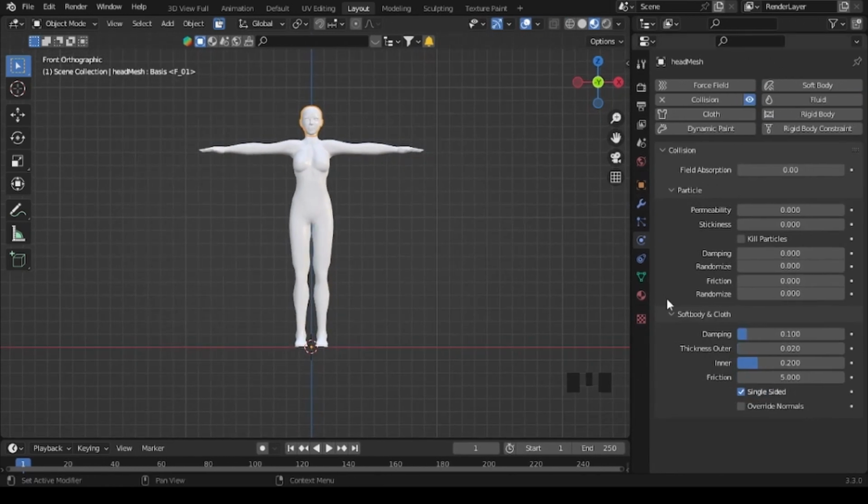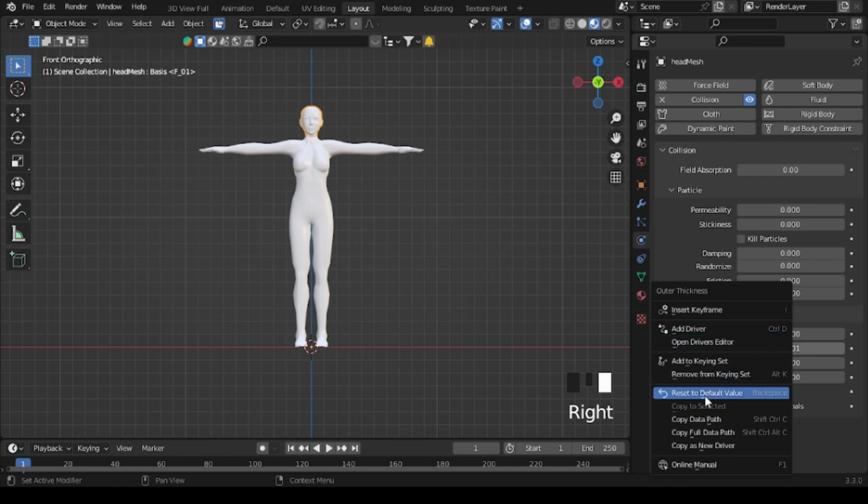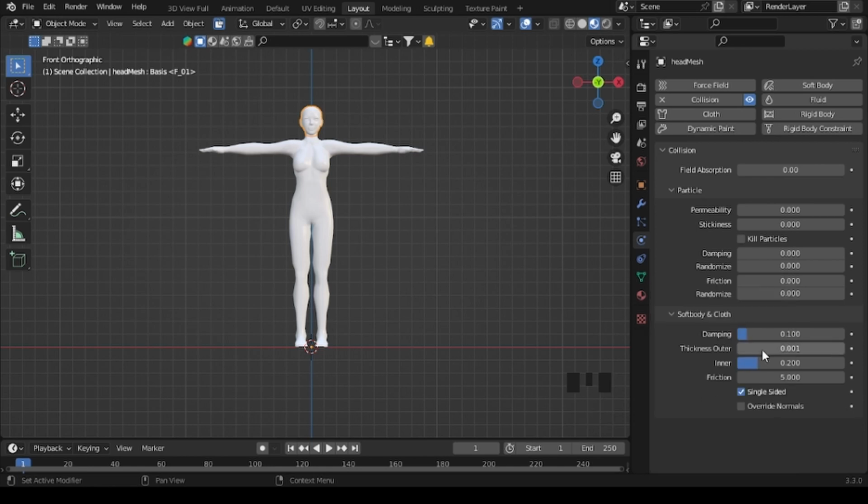Okay. So I'm going into soft body and cloth, and I'm going to change the outer thickness right here. I'm going to double click, highlight it, and type in 0.001 and enter. If you ever want to put it back to the default, just right click on the box and click reset to default. Why that didn't work, I don't know. Alright, it worked before. Keep trying. Okay, then we're going to change the friction to 10 instead of 5.